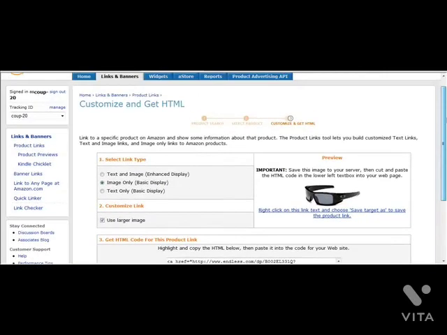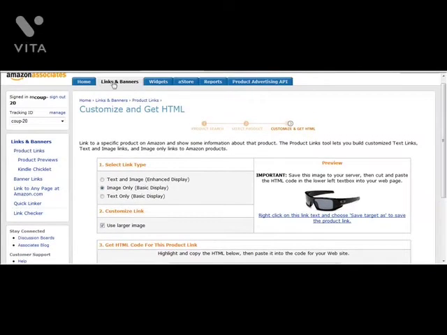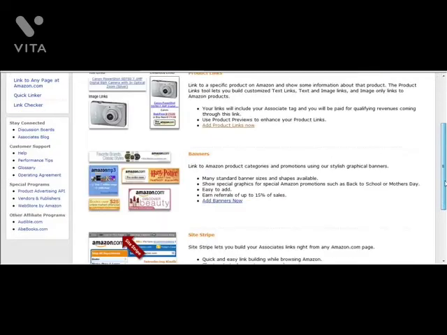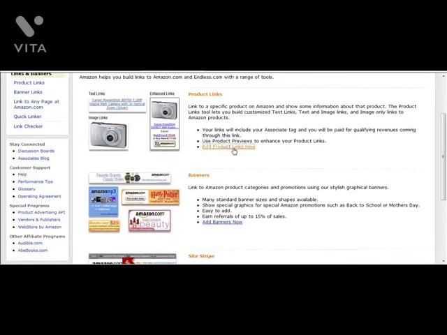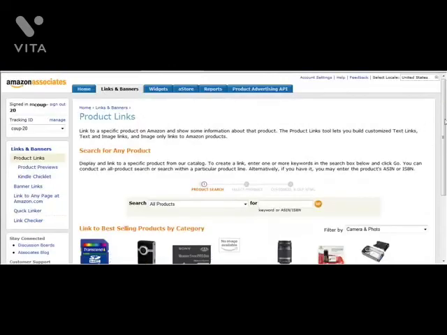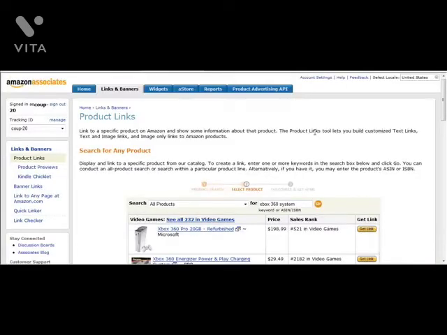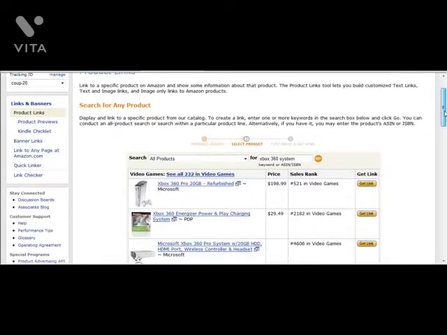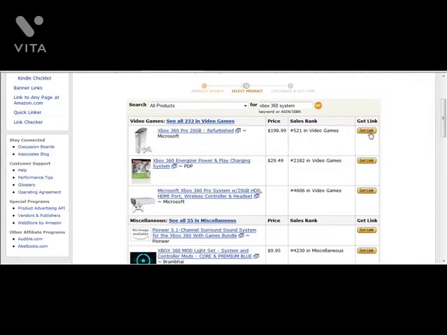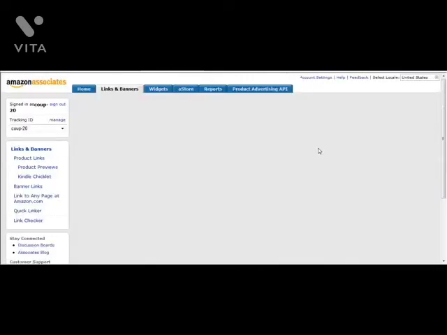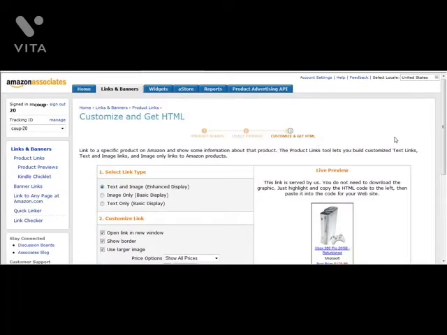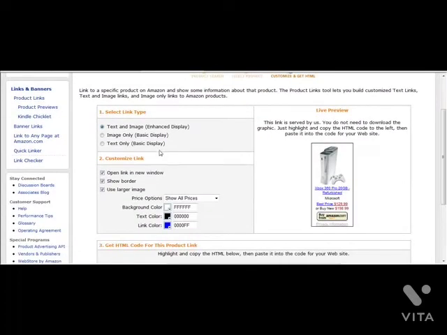So again, to take you through the process one more time, when you first log in, just choose links and banners. And if you want to select, just select product links. That's what I recommend you do. That's the easiest. And you will just want to go for all products, and you can search for whatever product you're promoting. So I'm going to show one more example here. Just hit go, and there it is. So there's the Xbox 360 system, and then you could select get link, and then again select from your different options here. Text and image, image only, text only. So it gives you a variety of different options as well.